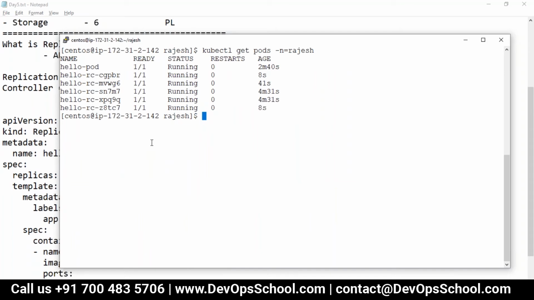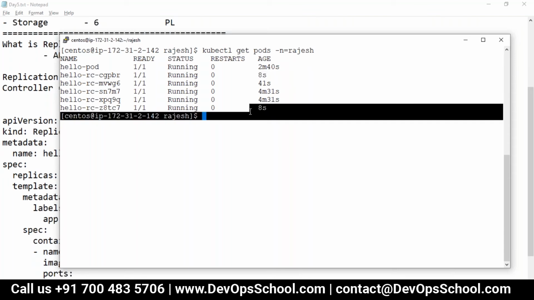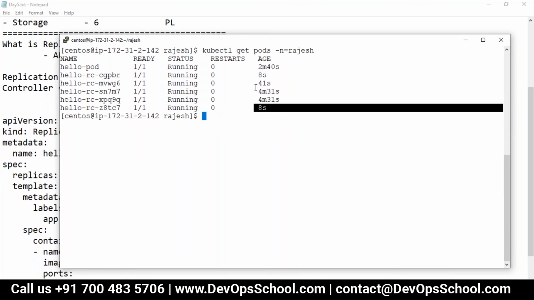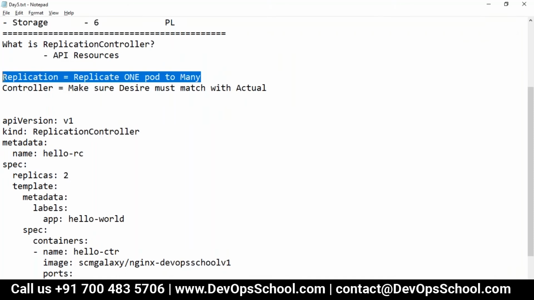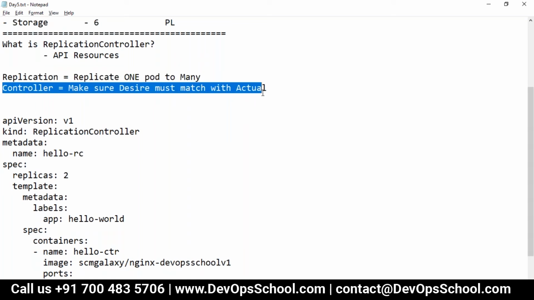Now you look at this, guys, the ages: this is 8 seconds, 8 seconds, the first ones got created, and after that all these others got created over a period of time. Okay, so this is the replication feature. You can replicate one pod to many, as many as you want. But now I'll teach you the controller feature. Controller means make sure the desired state must match the actual state.